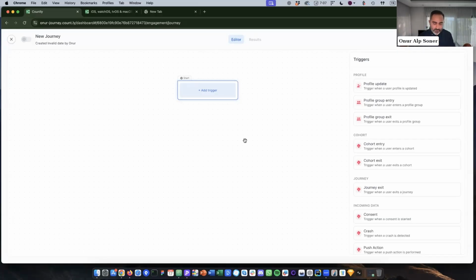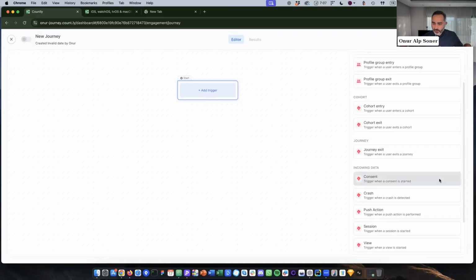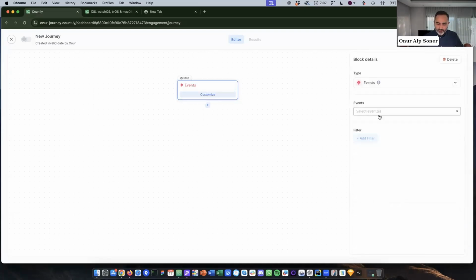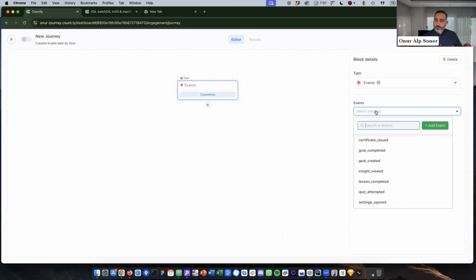In our second example, we will basically base it on an event. This time, as I mentioned in the beginning, our application is a learning application.